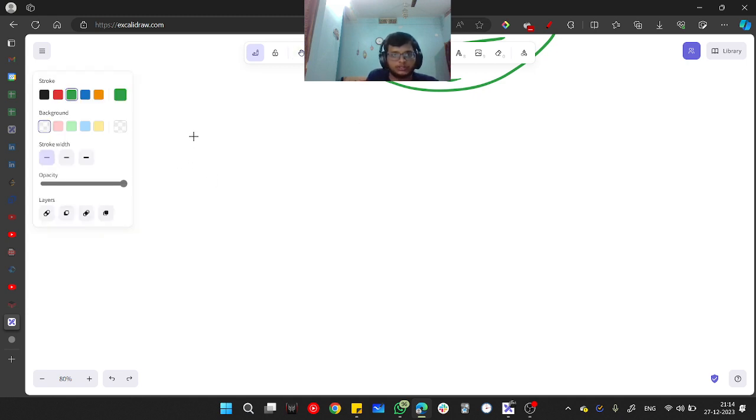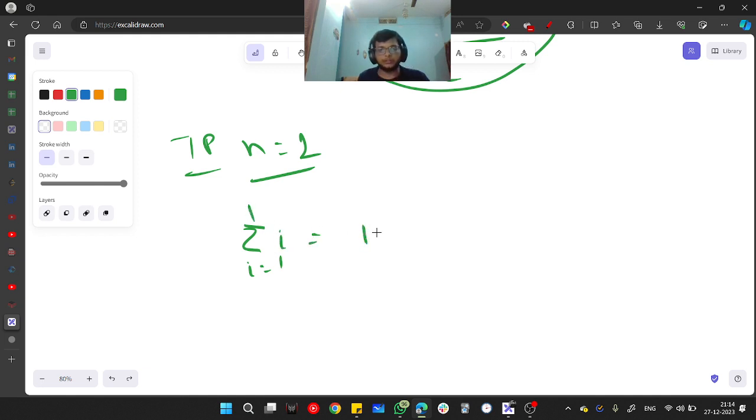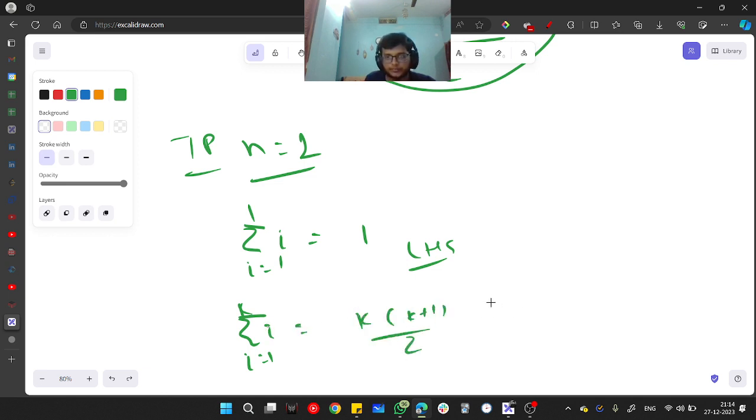Now we have to prove it for n equal to 1. First, going with the expression sigma i from 1 to 1 of i, this is nothing but 1. We don't have to do anything, we have to hard stop with 1. So this is the LHS. And the formula was i equal to 1 to k, that was k into k plus 1 by 2. Here, if we replace k with 1, let's see what happens.